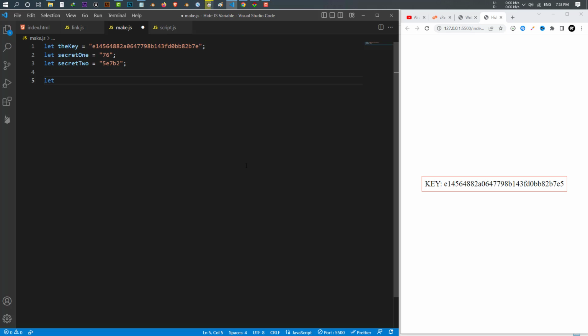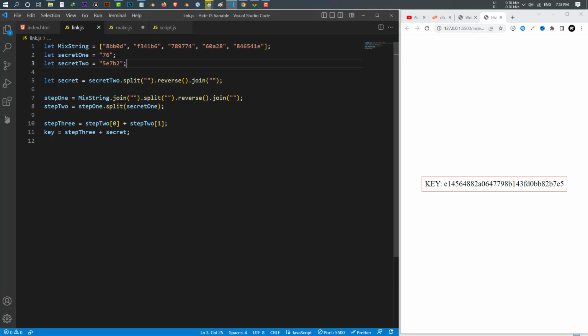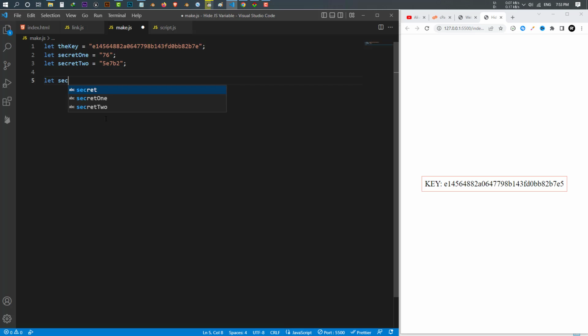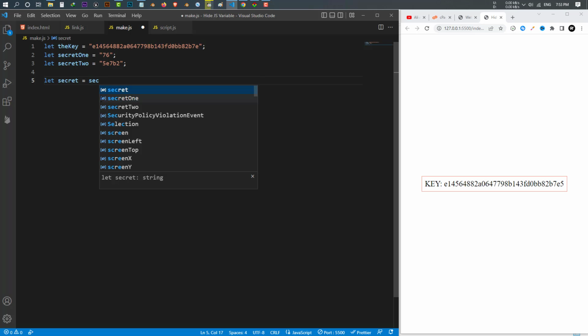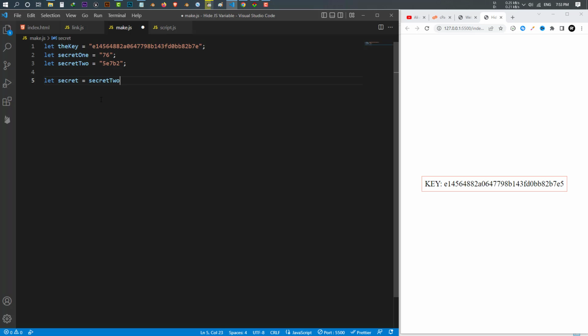After that, I make a variable. First we have to make this secret. If you remember this secret, what it does is it just reverses my secret2, that's all. So I select secret2 to reverse. As we said, first we split it with empty, after that I reverse, and again I join, and that's how we reverse this one.